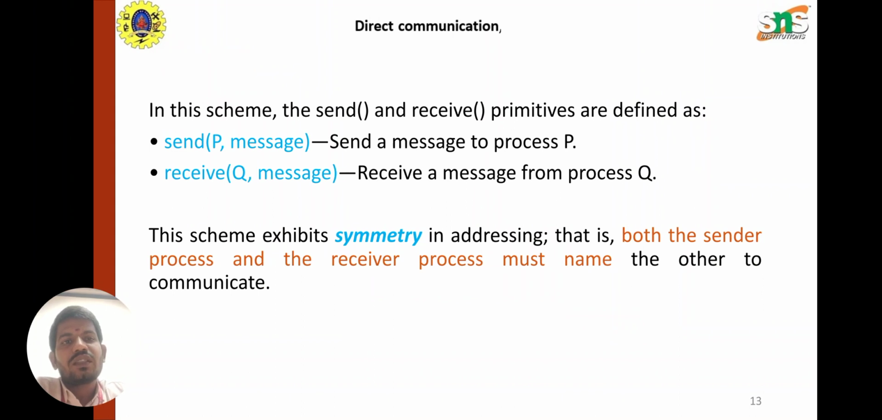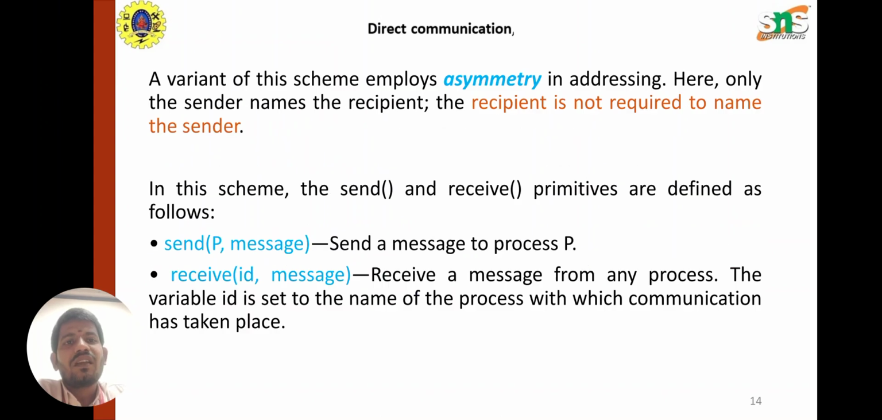In this scheme, the send and receive primitives are defined as send(P, message) and receive(Q, message): send a message to process P and receive a message from process Q. This scheme exhibits symmetry in addressing, that is, both the sender process and the receiver process must name the other to communicate. A variant of this scheme employs asymmetry in addressing. Here only the sender names the recipient; the recipient is not required to name the sender.